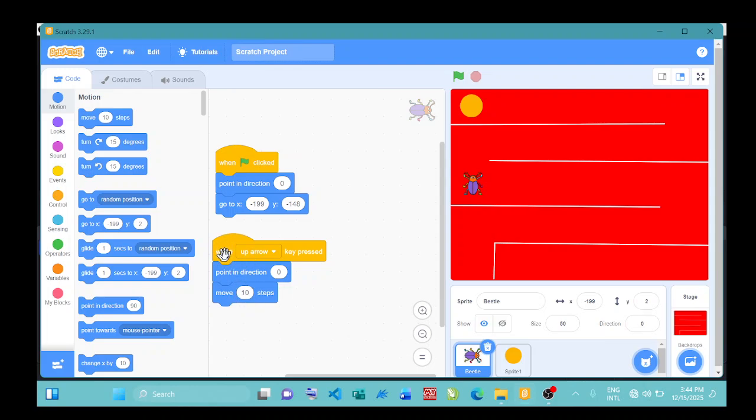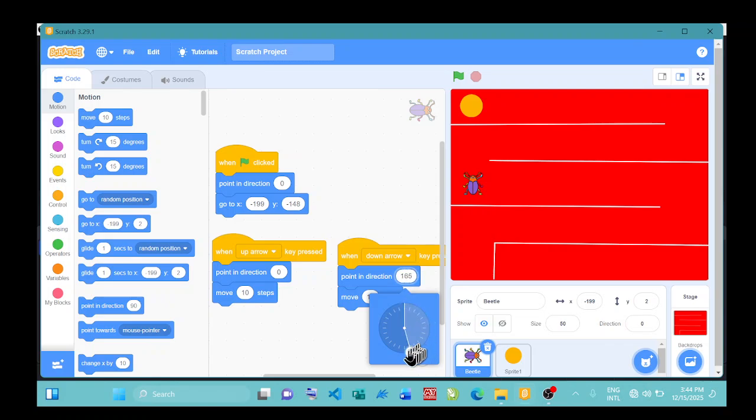What I'll do is just right click on this and then duplicate, drag this, and then change the arrow here. Remember, what is here is what is here. So just change this to down arrow, change the direction to 180, which is to point down. Take note of this arrow here. Yes, 180, and then let it move 10 steps. Therefore, if I press my down arrow key, which is the one facing down, you see that the Beetle faces down, it is moving 10 steps downward. And if I press my up arrow, it is doing the same thing.